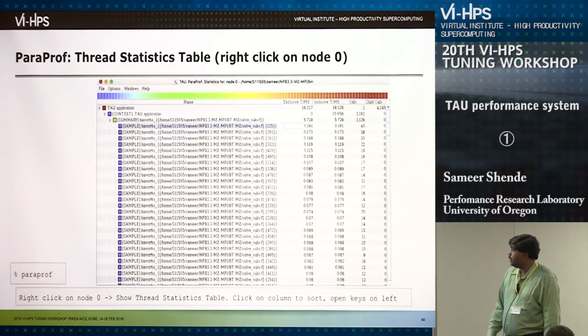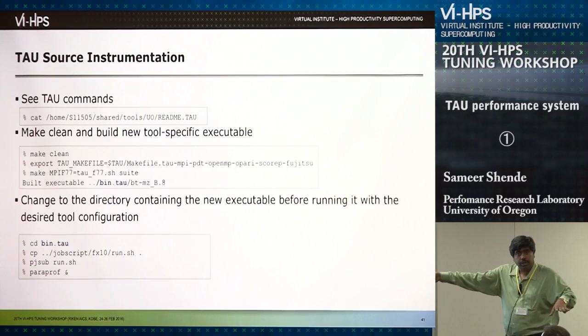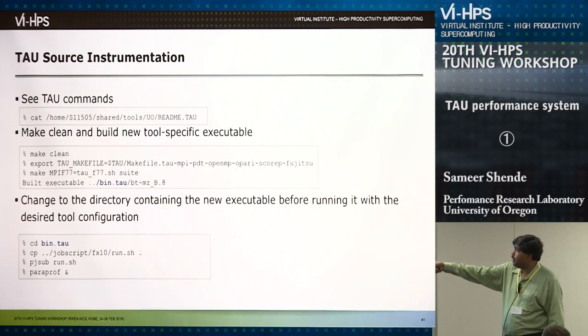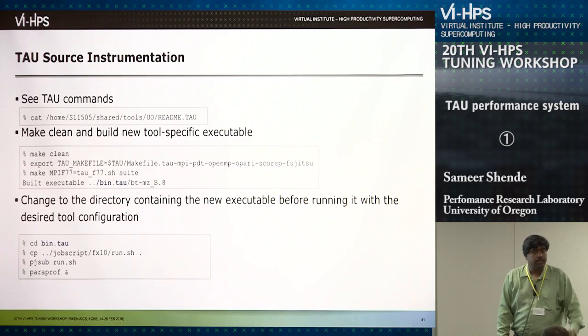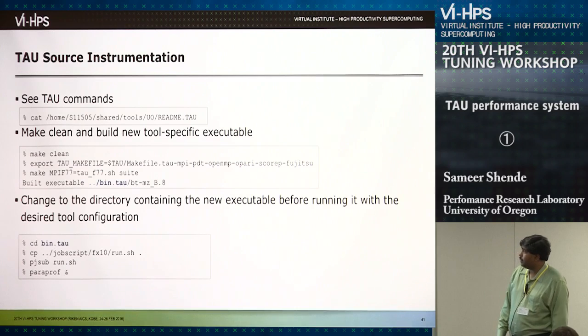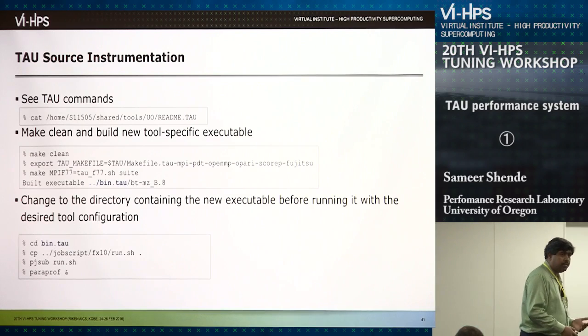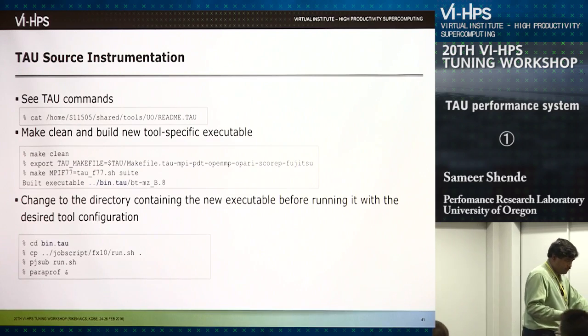Okay? You should see a thread statistics table like this when you right-click on a node and say, show the thread statistics table, and then you can click on a column to sort it. The commands for doing this are all there in this readme.tau file that I requested just before the talk that you copy in your area. Okay? Let's just look at this readme.tau so you can look at the instrumentation, and let us try building this code.